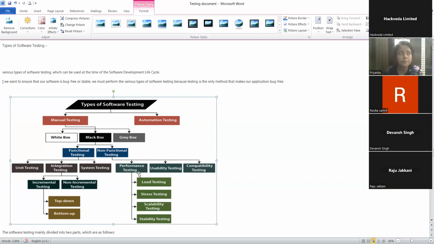Usability testing means it is user friendly: whether the audience will be comfortable using the application. Suppose a Facebook application has been created in such a way that you find it difficult to use; but you find it easy to use because it is user friendly.